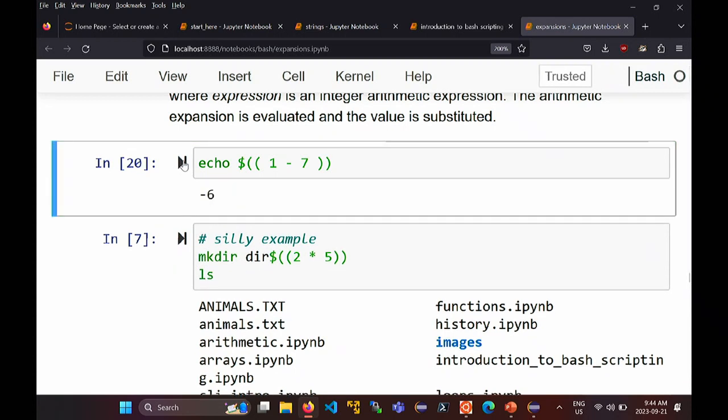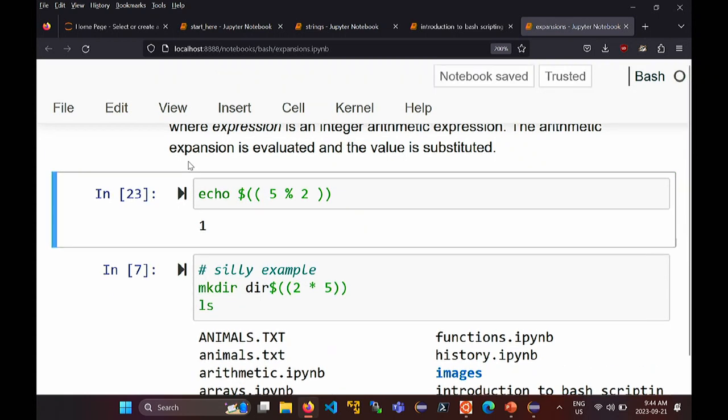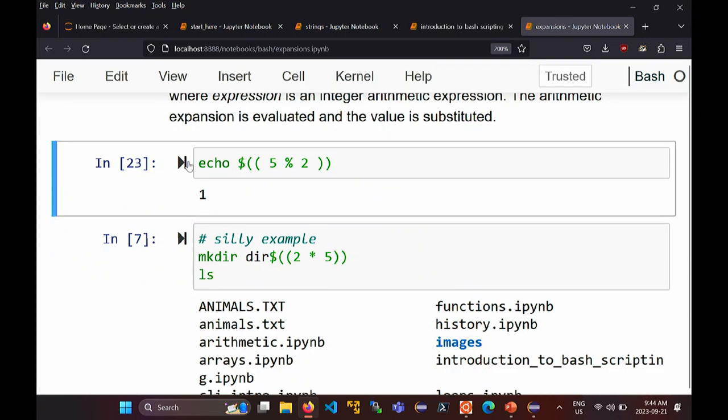You can do exponentiation in bash, which you cannot do in Java. The exponentiation operator is **, similar to Python. So that's 8. Of course, you can use parentheses to specify the order of operations. I believe that's it. Oh, there's remainder. So let's do 5 remainder 2. That's going to give you 1, so remainder works as well. I'm pretty sure that's it. So you've got your 6 arithmetic operators.